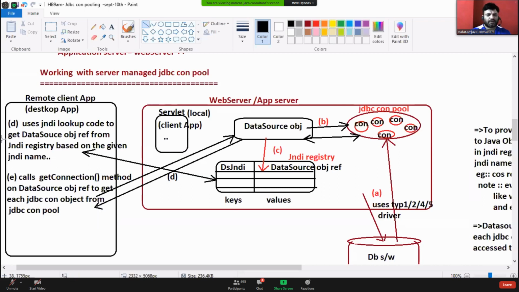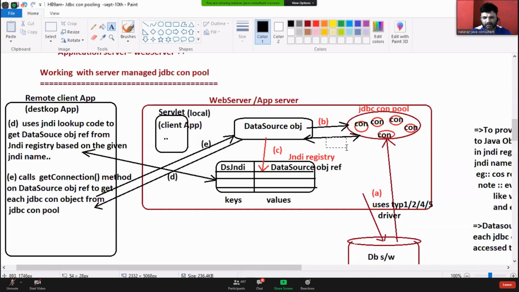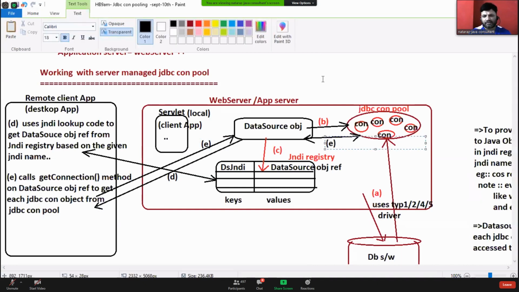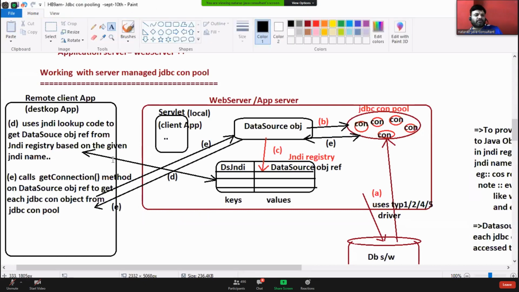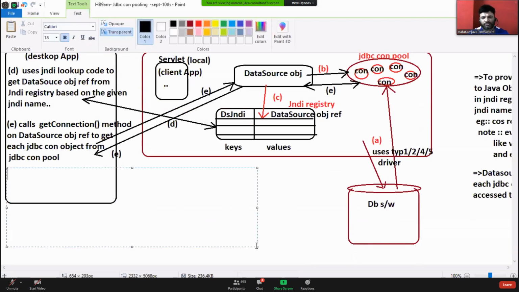All of these are the same step here. The E step only will take care of this one. This is E. Calls the getConnection method on the data source object reference to get each connection object from the connection pool. When this is done, you will get one connection object from the connection pool.